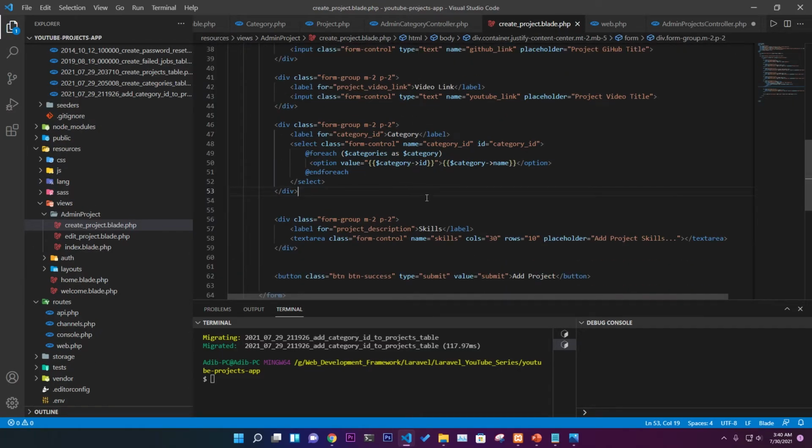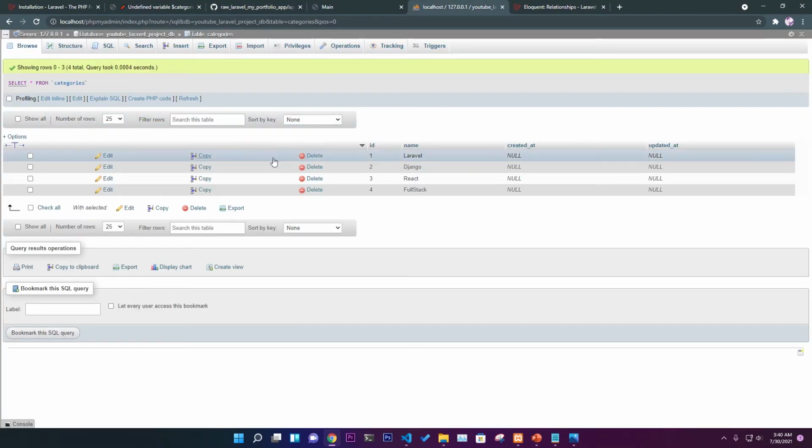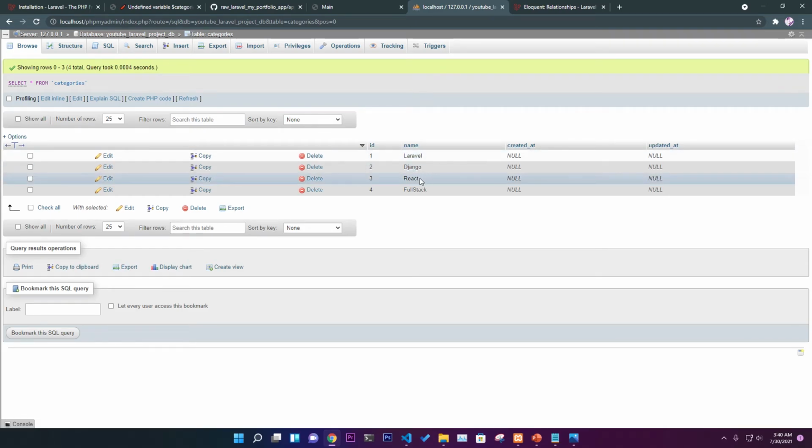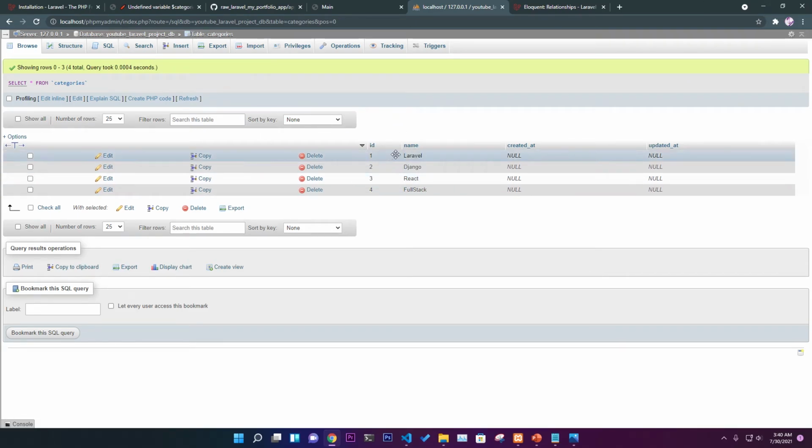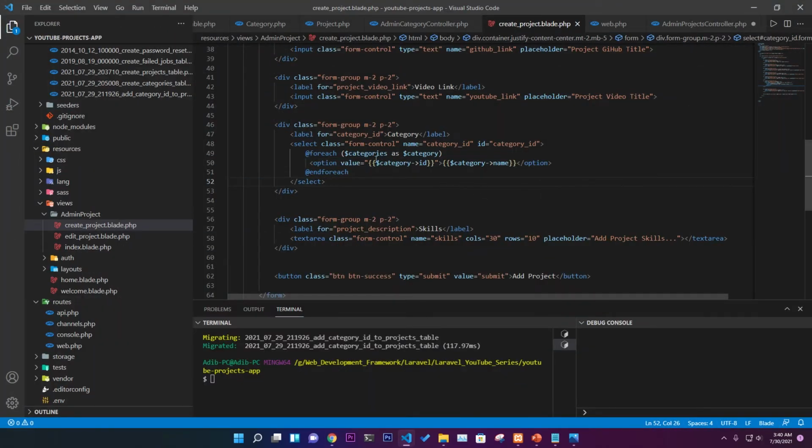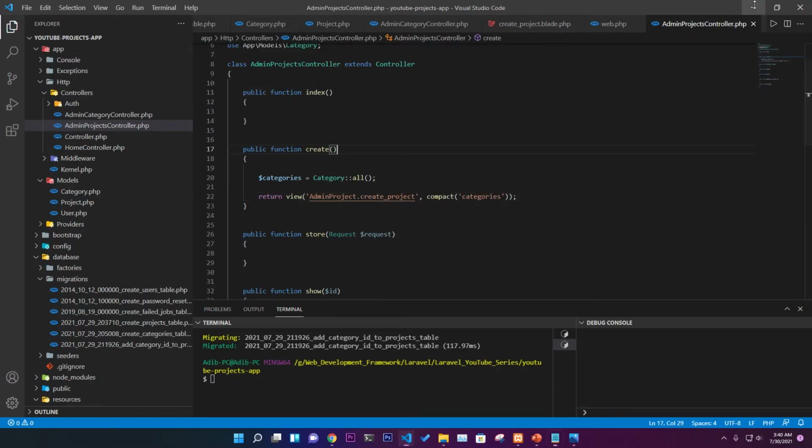So this project, the HTML page, would be created, and we'll see all the information of the categories in this table. We have all the Laravel, Django, React, full stack. So all the categories will be populated as a for loop. That's why I need to use a for each loop, and show all the information. So save everything. This is very simple.